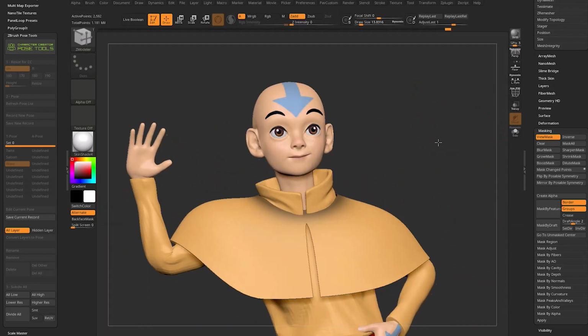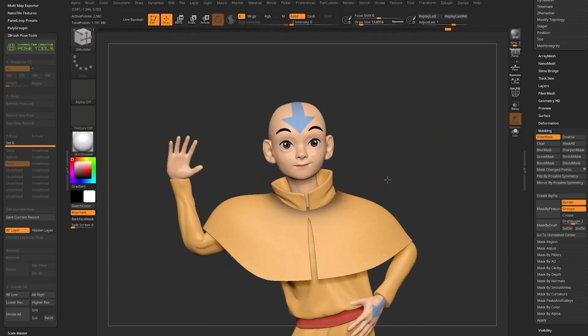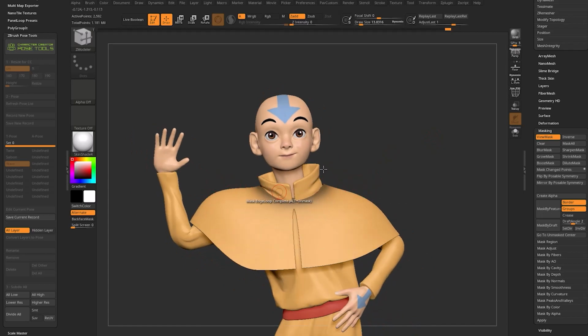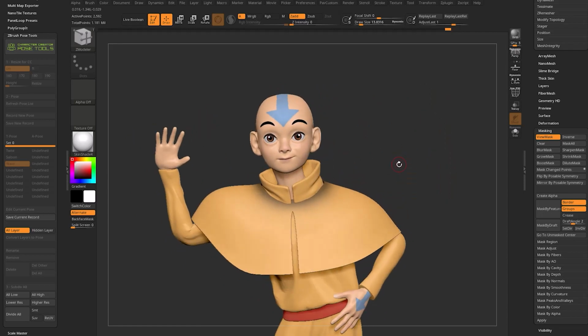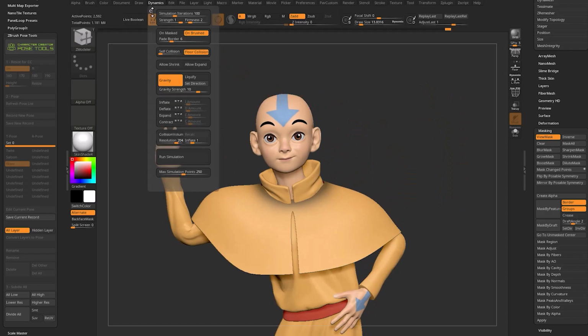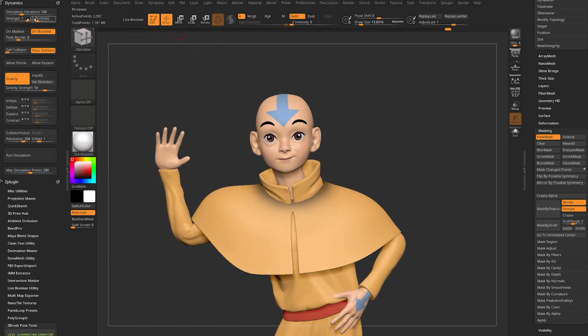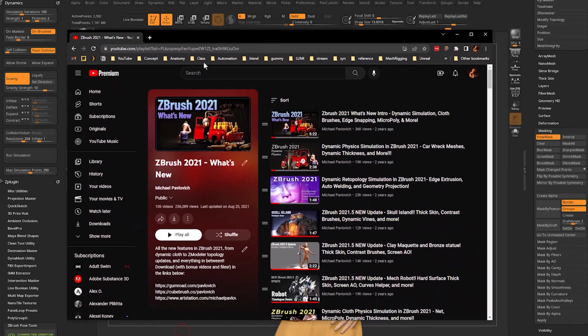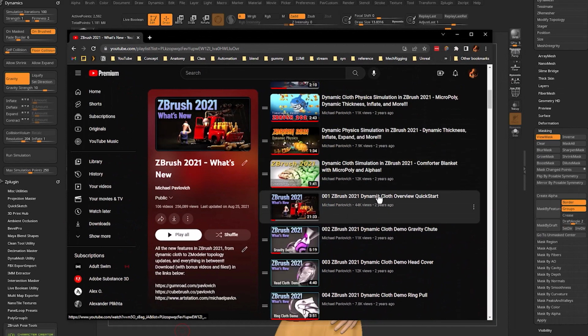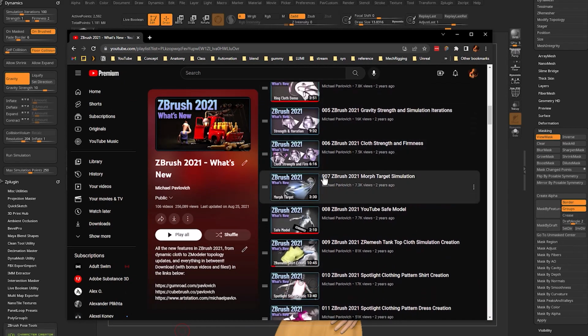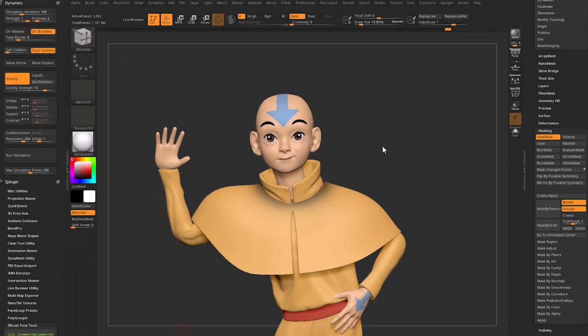Now the reason I'm doing this is I want these points to kind of stay put, and then I want to simulate the rest of the points on the cloak in ZBrush. How I can do that is go in here to my dynamics menu. I'm going to drag this over to the left. And one more time, if you want to know all about how dynamics work in ZBrush, my ZBrush 2021 playlist, ZBrush 2021 What's New, has a ton of dynamic videos in here that'll take you through the basics.